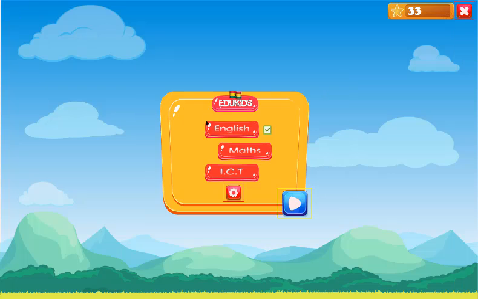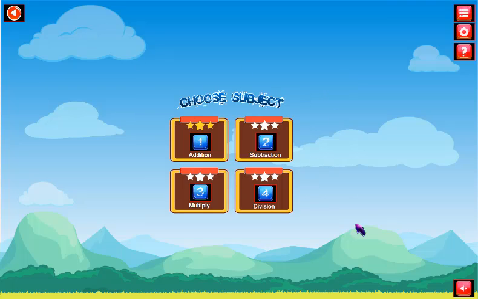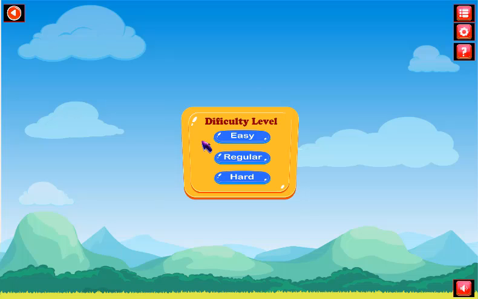All right, so when I come back to the math section, I have 4 sections here. You can choose addition, subtraction, multiplication, and division, depending on what you want. First of all, you can see I have 3 stars here. I can go in for addition, and that gives me a difficulty level: easy, regular, or hard. Let's go for regular.